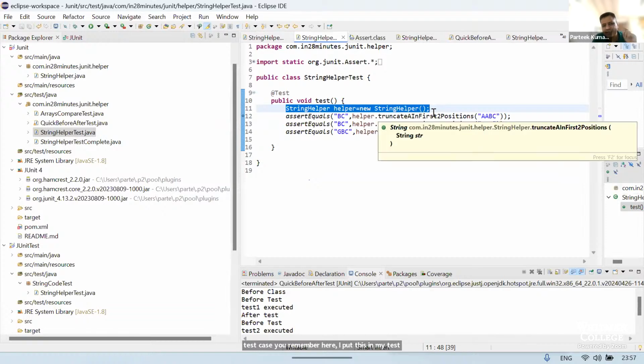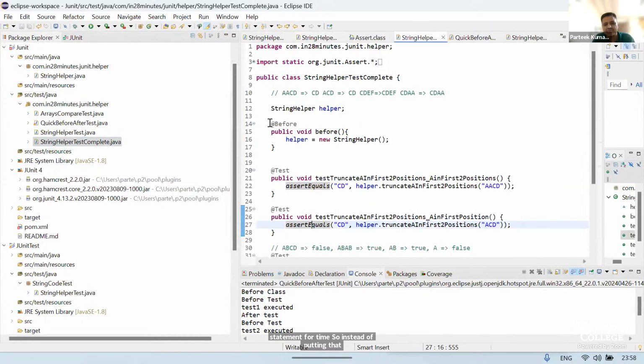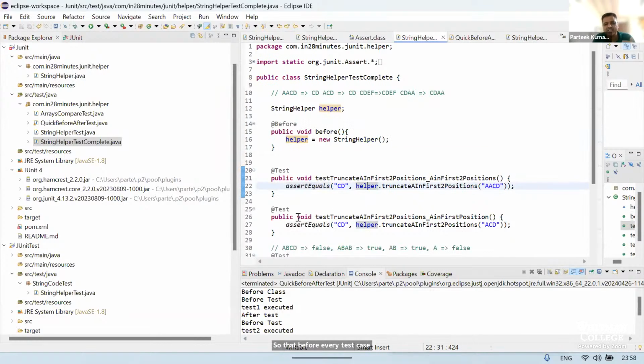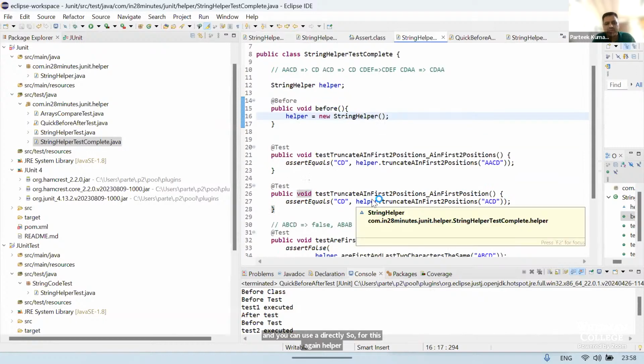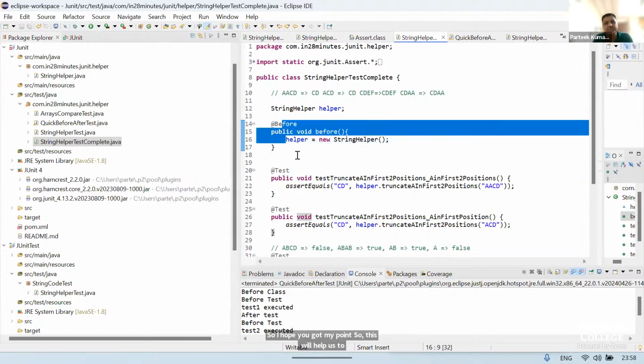So I put this statement in my test case. If there are four test cases, I have to put this statement four times. Instead of putting that statement four times, it is better to use @Before, so that before every test case, this helper will be created and you can use it directly. So for this, again, helper will be ready. I hope you got my point. So this will help us to create an object of the helper class. And here we are using @Before.